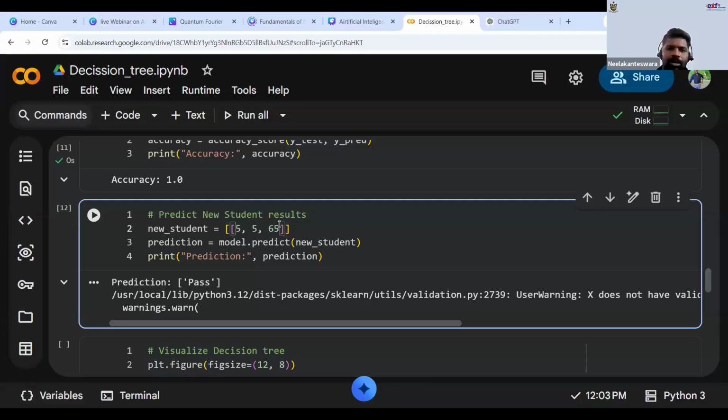It takes a few seconds because the model has to run. The input is passed to the model, the model checks the patterns, and it is going to predict the result. Now see here, it predicts fail. Like that it is going to predict the things.